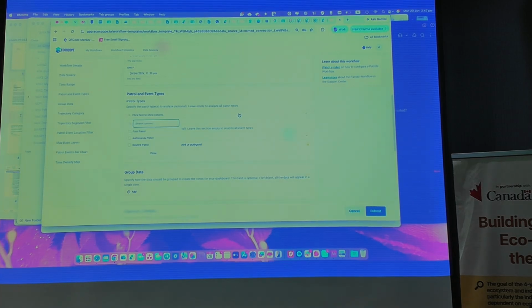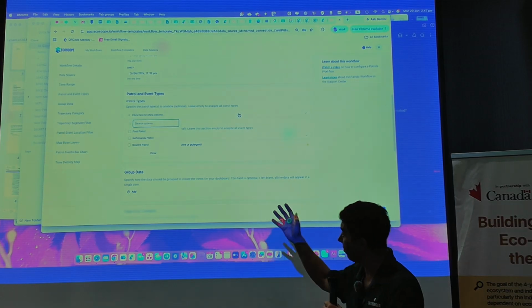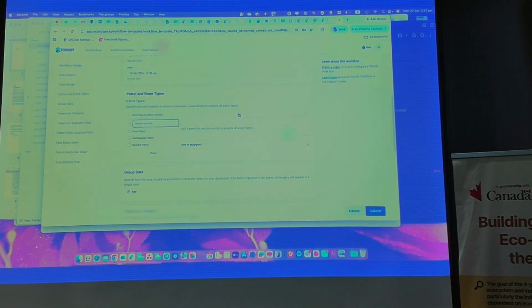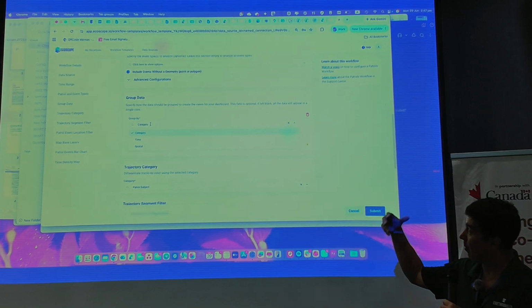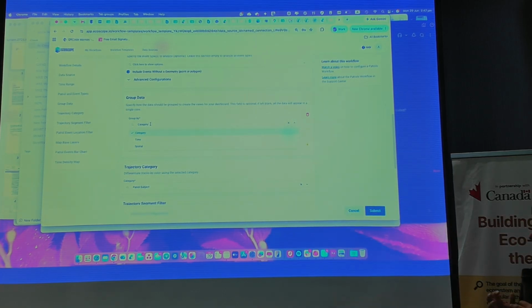And maybe we have different types of patrols. Maybe we have foot patrols and routine patrols. Maybe we have marine patrols. I'm just going to leave that blank so that we get a report on everything. We can also group our data according to different types of things. So maybe we want to group our data by time or by space. For example, maybe we have different management zones within our protected area. We can select spatial category or time. I'm just going to leave that blank for now.